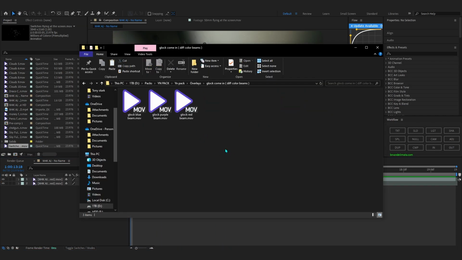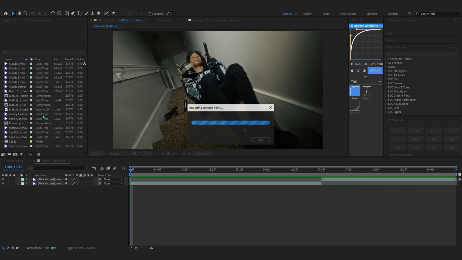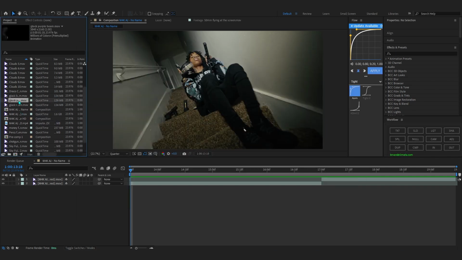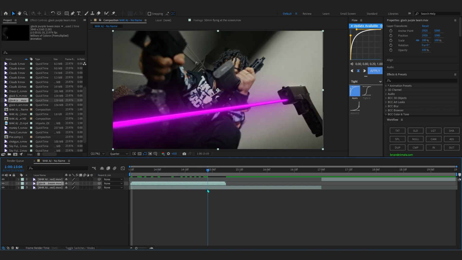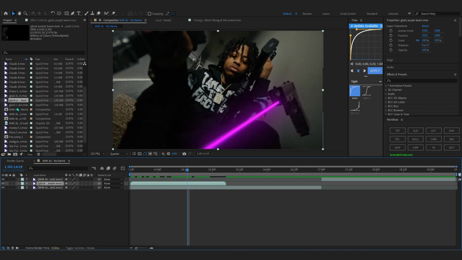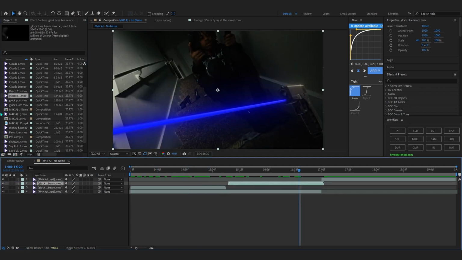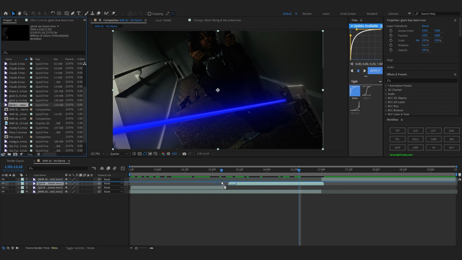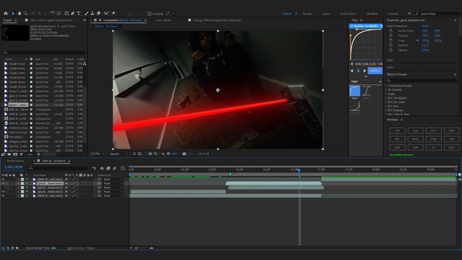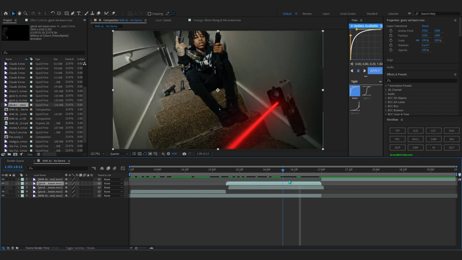Moving on, we have some Glock coming in animation. If you don't have the element, you can use this. So you can see some Glock overlays on different beams, different color beams. We even got a red one, I'm pretty sure. So we got a red one right here as well.